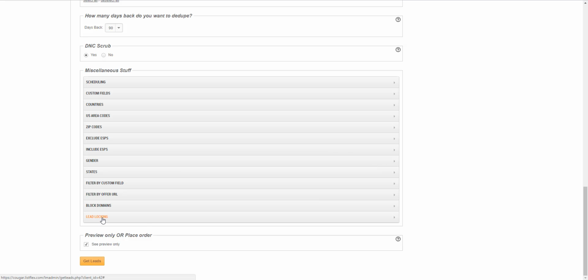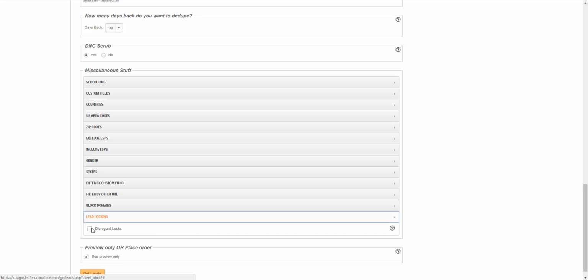And then lead locking. This is a circumstance where you can disregard locks. If a lead in the lead rules, when you set it up in the system, for example, let's say the lead rules were sell the lead once or have the lead leave once and then lock it for 3 days. Well, if there's a circumstance where you need to still get that lead, but it's locked because it went out one time, you can disregard it there.